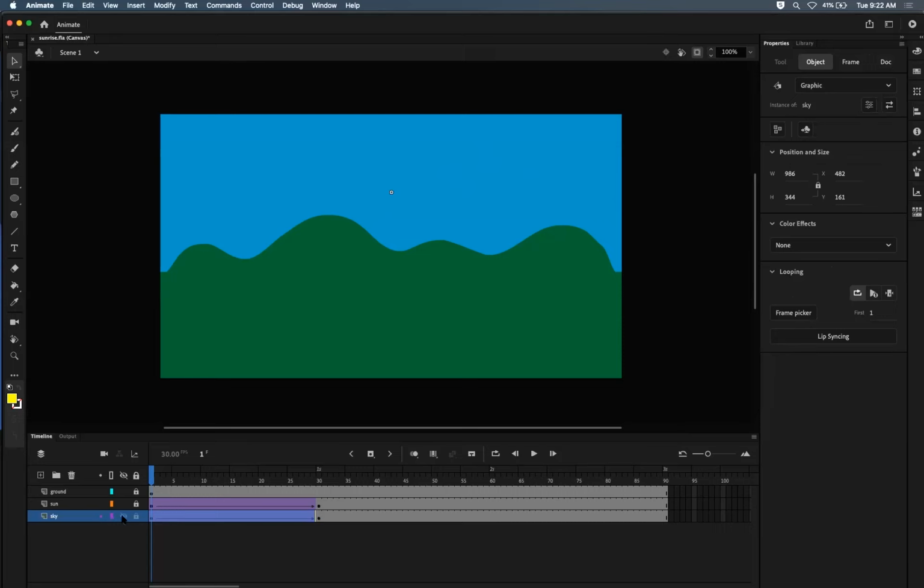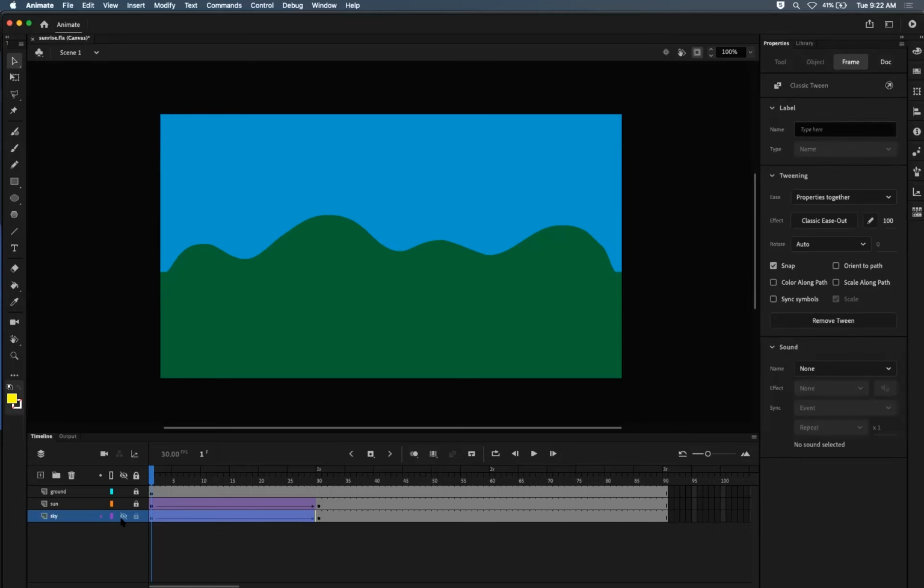So now if I hide my sky layer, hide it and show it again, I can't see a difference just because my stage underneath it is blue. Of course, if I hid my ground layer, I would be able to see that blue underneath there. All right, now I do want to change my sky color itself to that darker color now, so we can actually see a difference when we fade it out.